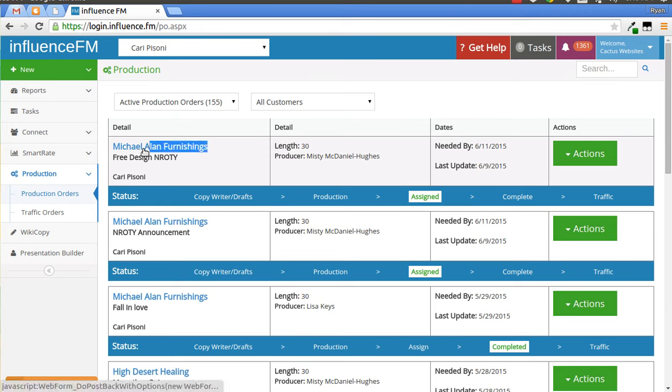Okay, so these are our production orders. This is the name of the company. This is the name of the actual production order, and then the person that owns the production order. And then the length, who the producer is, and when it's needed by, and the last time it actually got updated.